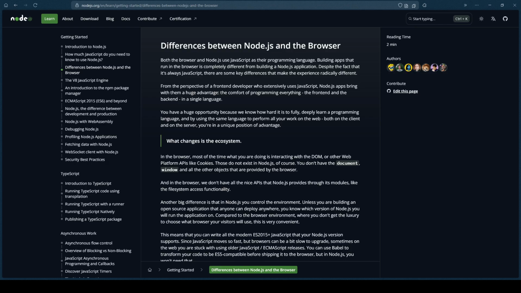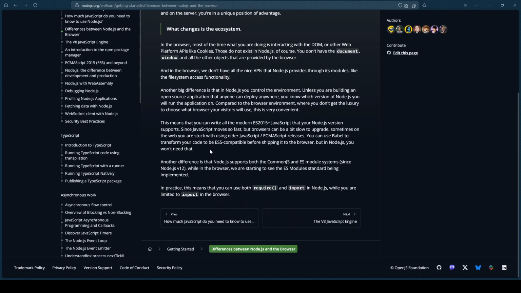Ecosystem difference. The browser works with DOM, document, window, cookies, and web APIs, but Node.js has access to system level features like system files, networking, and processes. One thing is environment control. In Node.js, you control the runtime environment. Example, selecting a specific Node version.